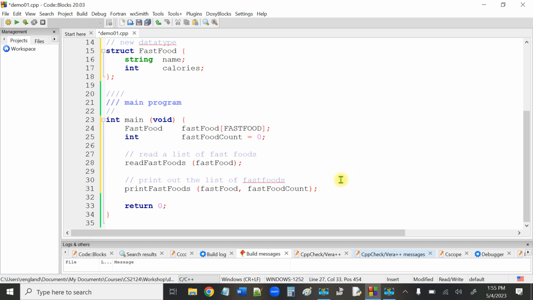Let's see here. So far, I've got to read a bunch of fast foods and turn around and print them out, and done and done. That's all there is to it. Except the problem is that these functions don't exist yet. There's going to be a couple of steps I'll need to make, but let's just for fun, see what the compiler thinks of this. I don't think it's going to be very happy with it.